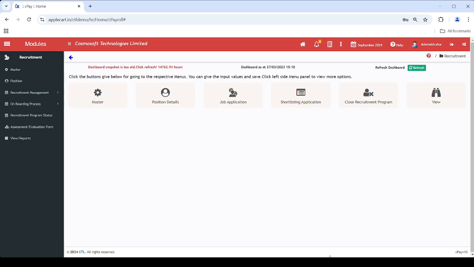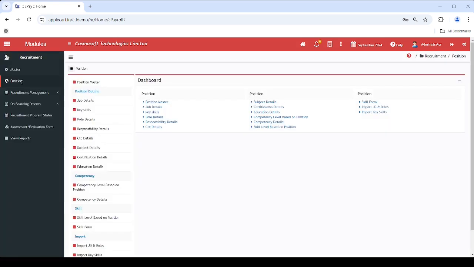Position management is a strategic approach used by organizations to organize and manage roles within their workforce. In a human resource management system, a position refers to a specific job or role within a company's organizational structure. It is distinct from an individual employee and represents a slot that can be filled by someone.